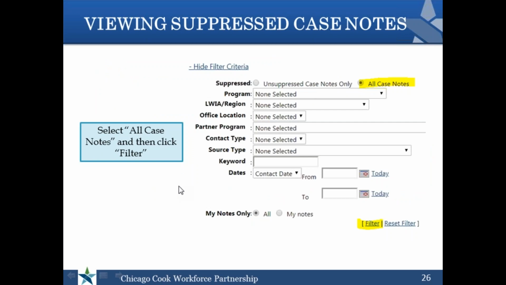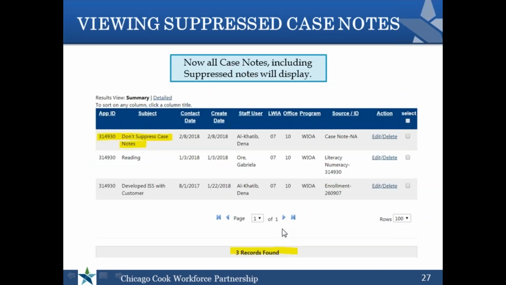But once you hit that filter, it's going to show you this screen, and you want to click on all case notes. Once you do that, then you're going to click on filter on the bottom, and it's going to show you all the case notes for that customer. So if you saw at the beginning, there was only 2 because one was being suppressed. Now, after you filtered it, you actually had 3 in there. So always go in there and make sure that there are no suppressed case notes that you might have for that candidate.